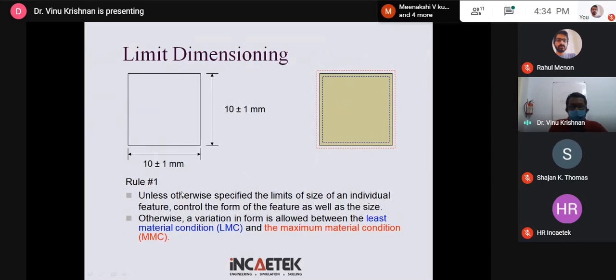So what is rule number one? It states that unless otherwise specified, that means when nothing is specified, the limits of size, that is 10 plus or minus 1 or 9 to 11, control the limits of size of an individual feature, and also control the form of the feature as well as the size. Form means what kind of shape it takes. Even though you are specifying a perfect square, whatever variation can take place, you are controlling. That is called the form or shape.